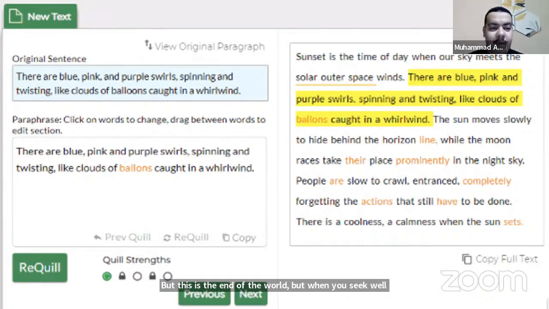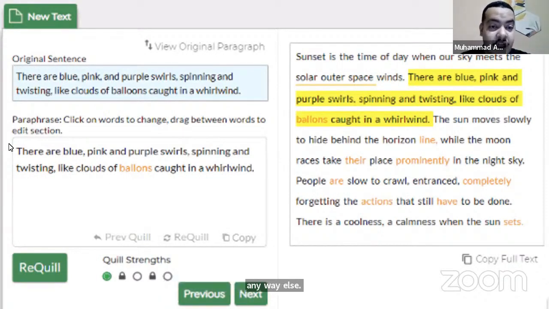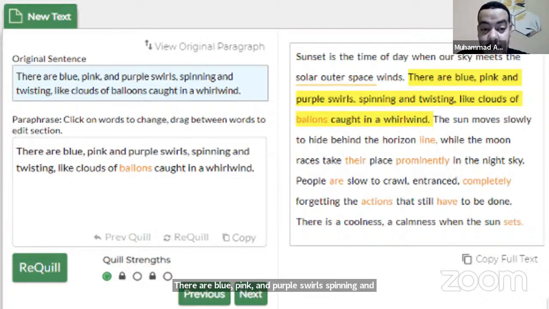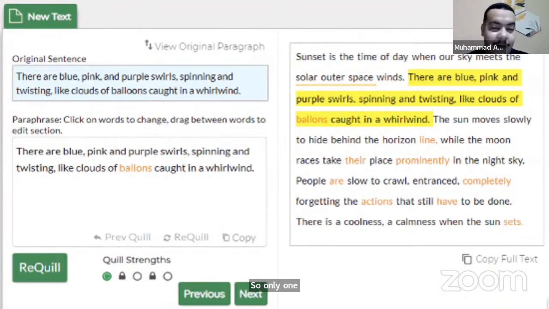The main idea of Quillbot, which is very, very important, is that you can provide it with a sentence of your own creation, or a sentence from anywhere else. So this is a sentence. Look here at the original sentence: there are blue, pink, and purple swirls spinning and twisting like clouds or balloons caught in a whirlwind. This sentence is written in English, and you can paraphrase sentences and guess the sentences that can come before and after. So with only one sentence added to the text, you can get a whole message out of it.